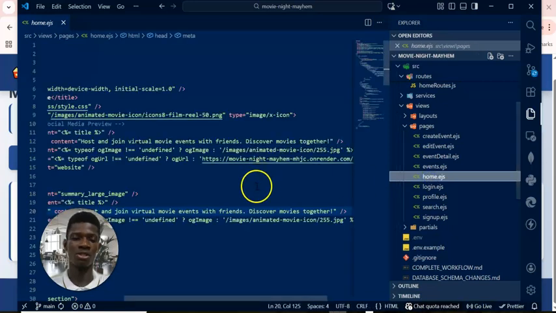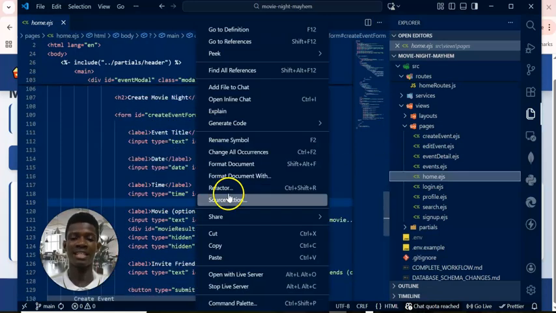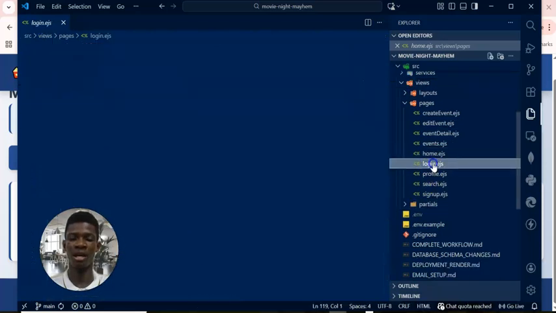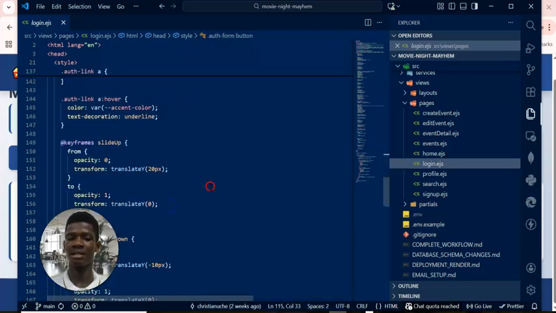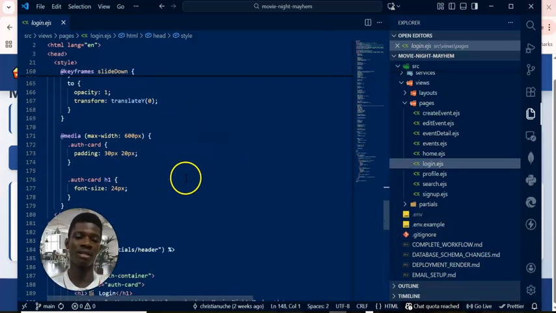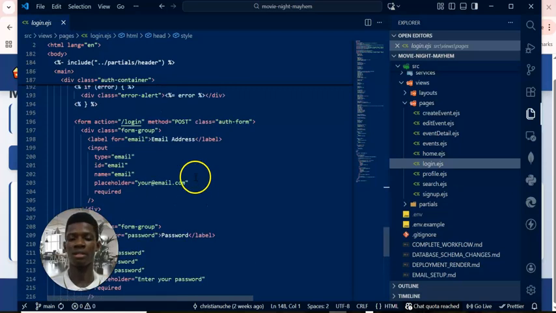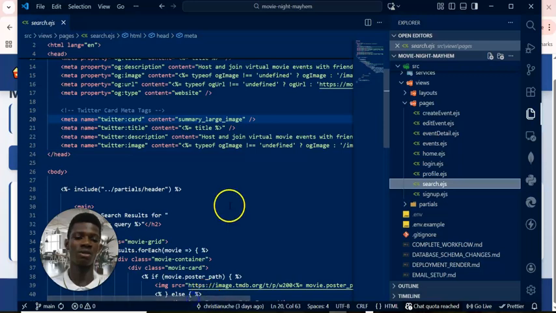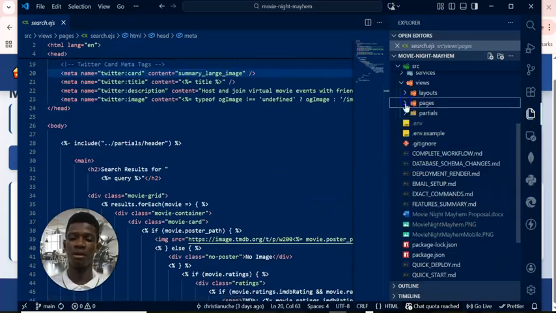And for my home.ejs, this works for my homepage, and I have the login. I used internal CSS to style that, just for different mobile devices, so I can track it easily. So this is where my login works. That does the login form. Now for the search.ejs, this is how the search bar mostly looks like. Alright, so that is it.